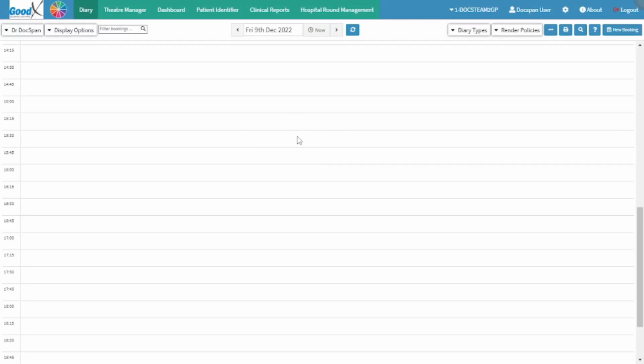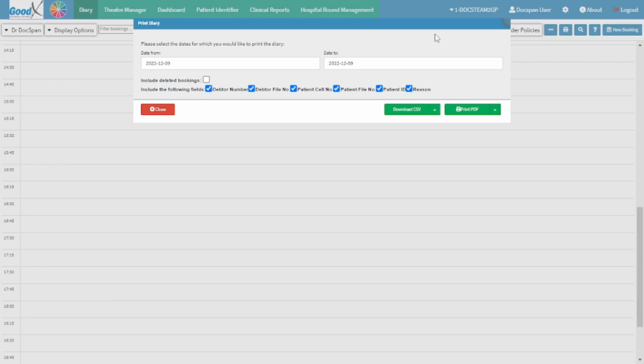From the diary screen, click on the Print Diary button to open the Print Diary screen. The user is able to print diaries over multiple days. Click on the Date From field to open a date picker and select the date from when the user would like the printing or downloading to occur. Click on the Date To field to open another date picker and select the last date that the user would like the printing or download to occur.